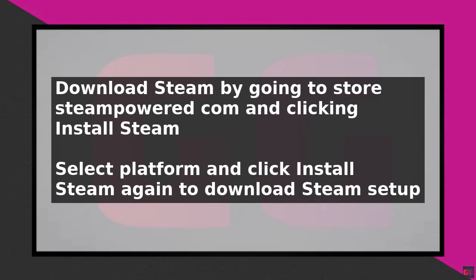To download and play Thronefall on a PC or laptop, start by downloading Steam, an app that allows you to buy, download, install, and play games. This is done by going to Google, typing in Steam, and clicking on the official website, which is store.steampowered.com. Once on the website, click on Install Steam at the top of the page.